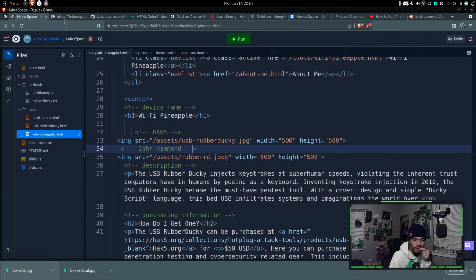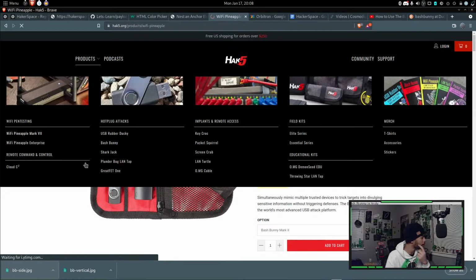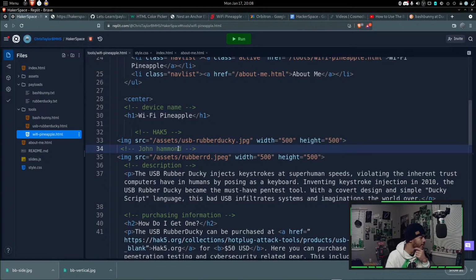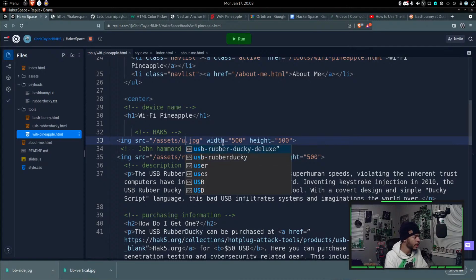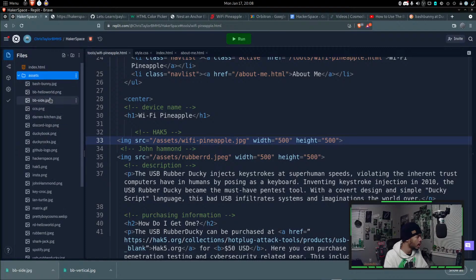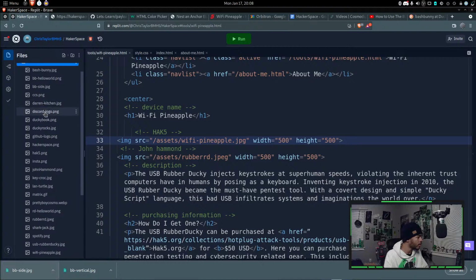What was I saying? Cool. So, what was I about to do? Oh, images. Yeah. So let's go on to Wi-Fi Pineapple Mark 7, and let's get some good images. This one, obviously. So I think I already have this image here, actually. So we can do, instead of USB over Ducky, there should be a Wi-Fi pineapple.jpg assets. Wi-Fi pineapple. Is that right? Wi-Fi pineapple JPG. All right, cool.